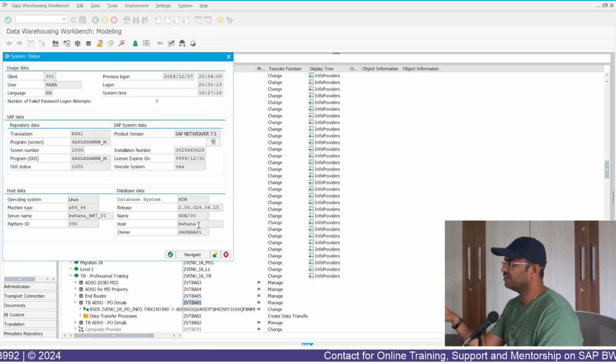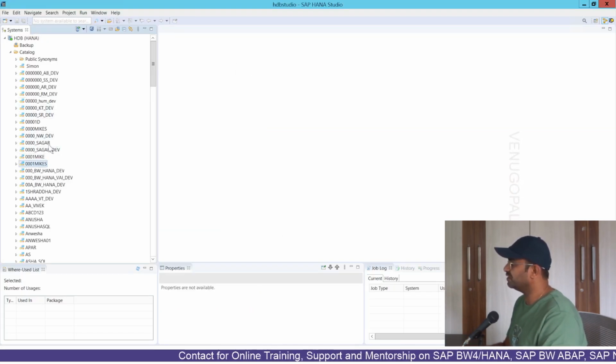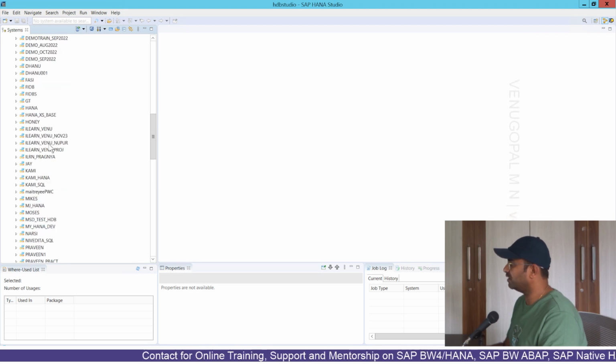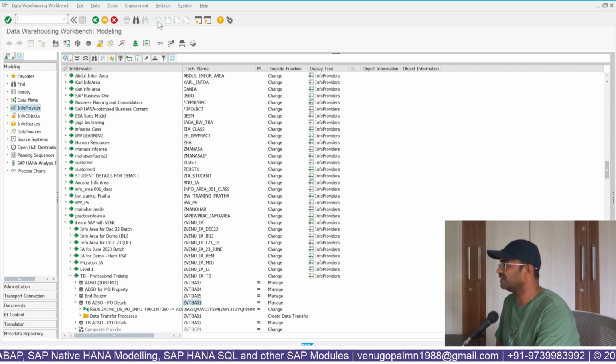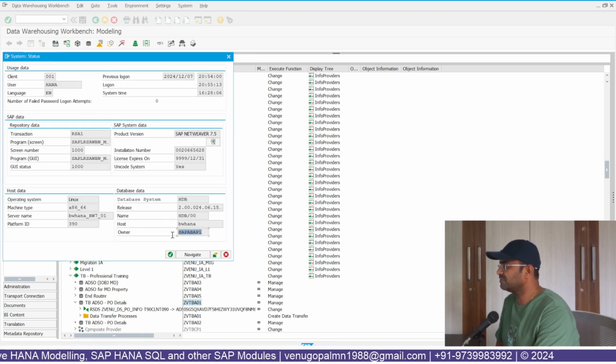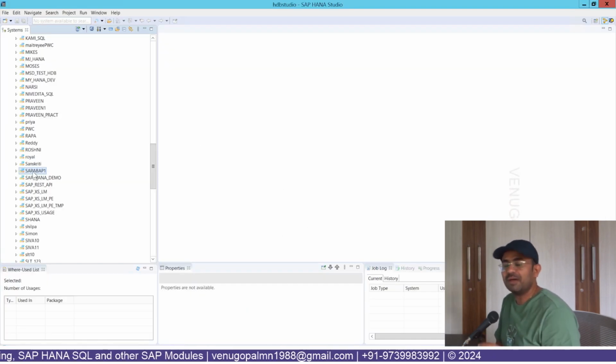Here you will be able to find out your owner name, SAP ABAP 1. There will be a schema created in your HANA Studio with that. As you see over here, there's a schema called SAP ABAP 1. This is the exact same name as our system owner, correct? If I go back to System and Status, see the system owner name is SAP ABAP 1. So SAP ABAP 1 is the system owner ID.